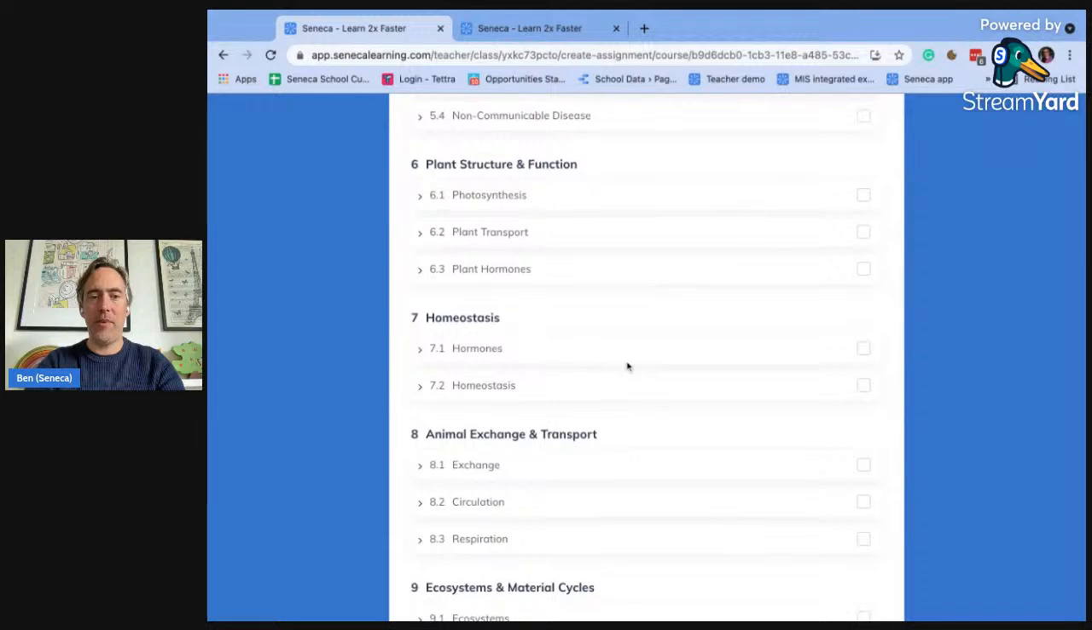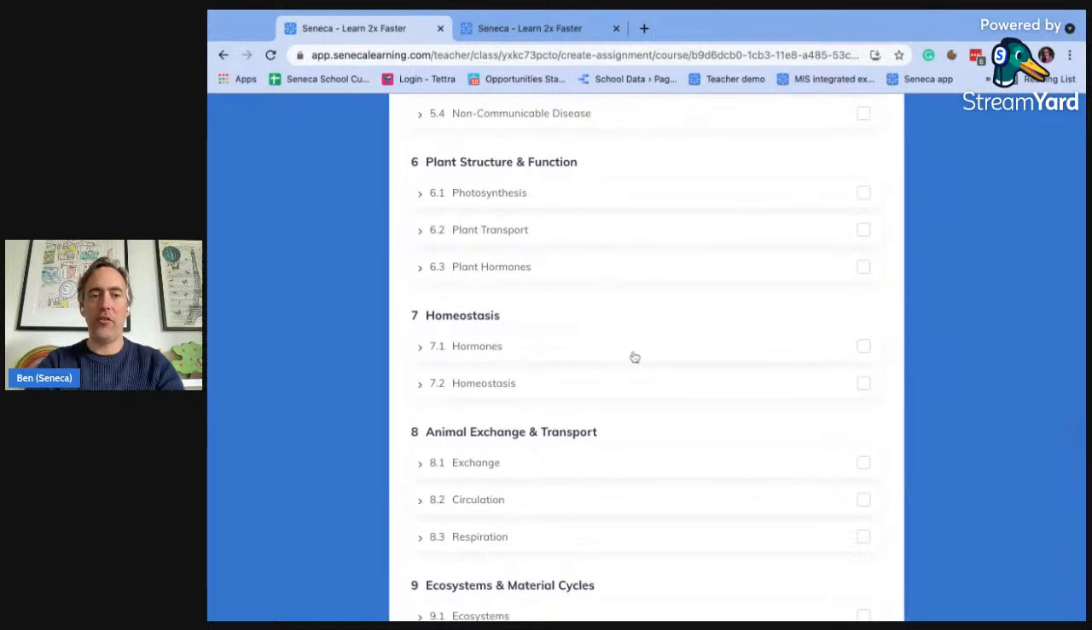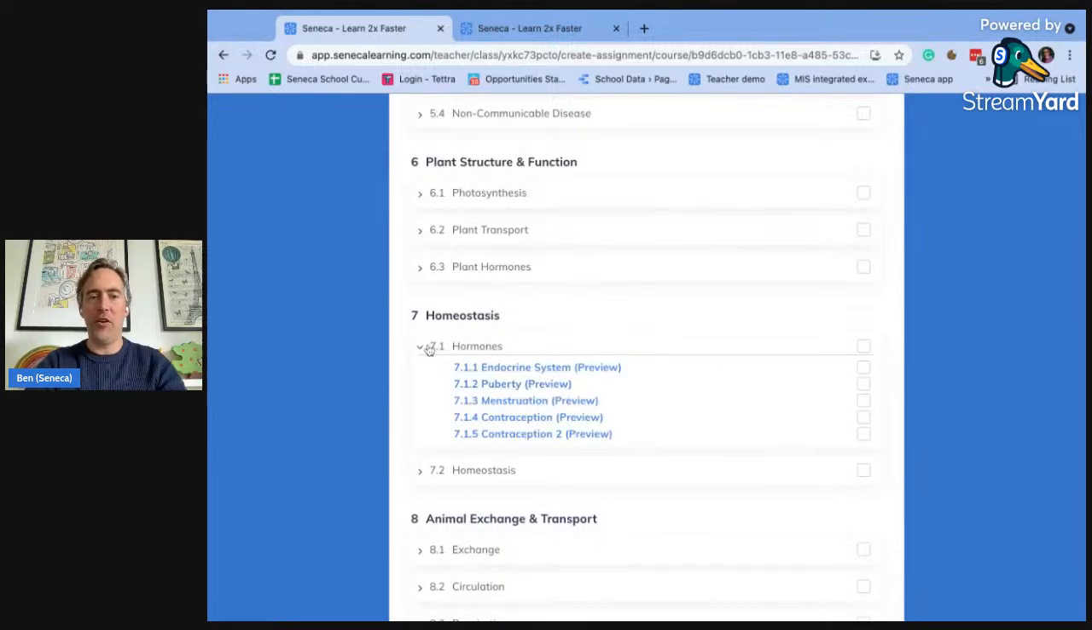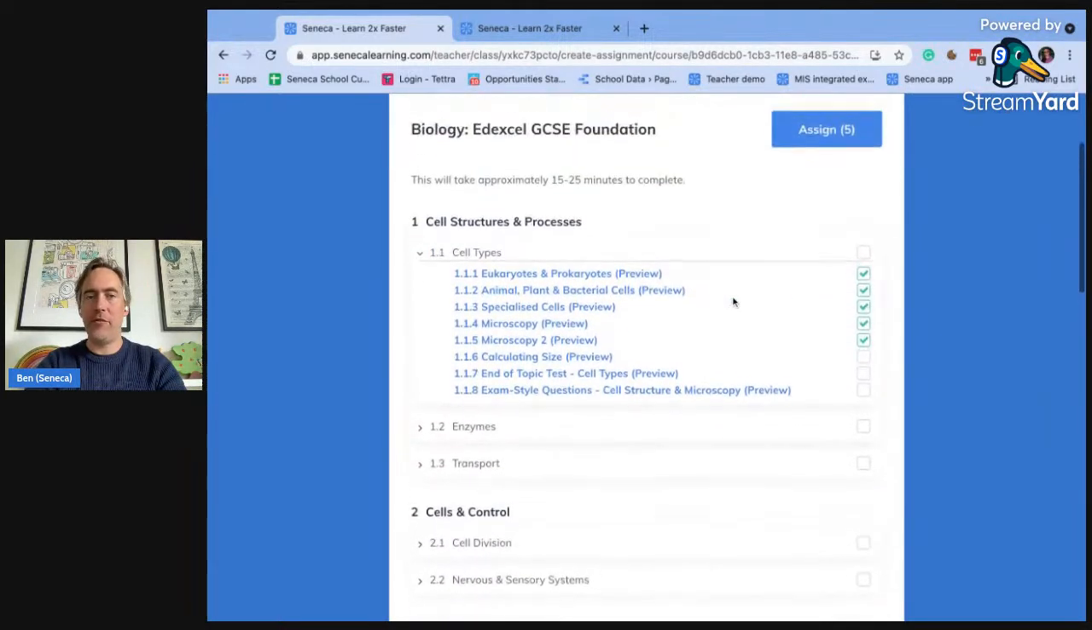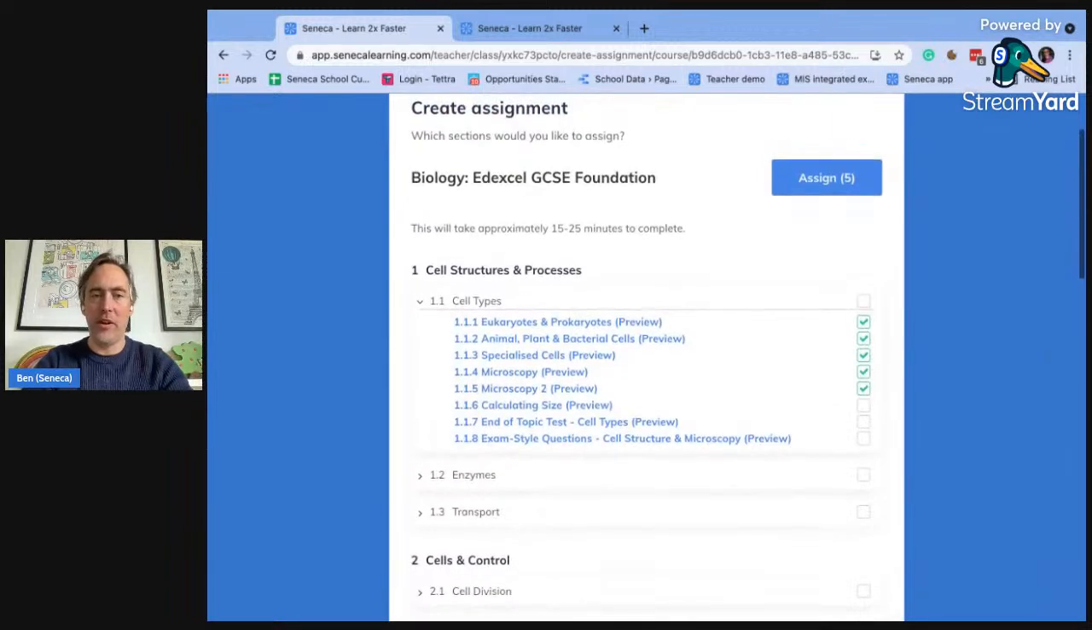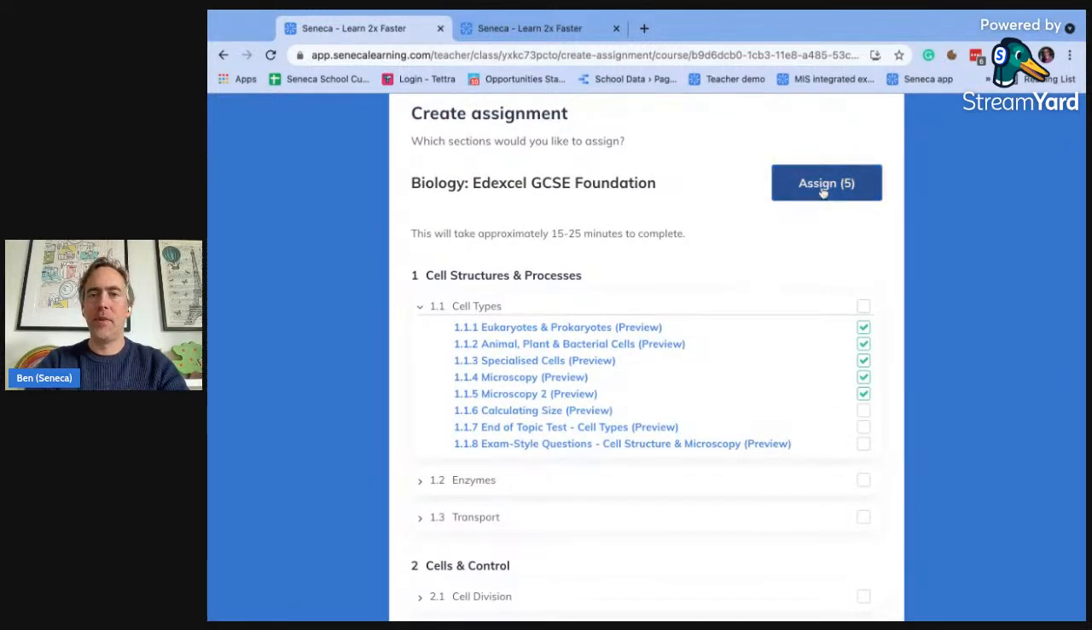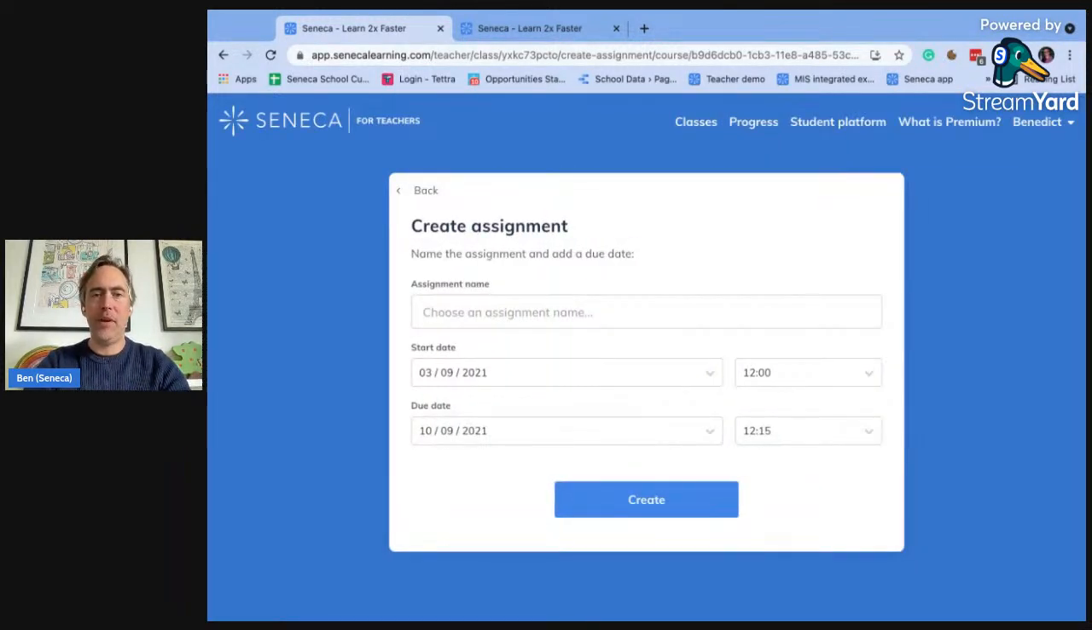numerical order. It could be that actually what you're looking to do is focus on homeostasis, so you can come in and allocate these particular units. Just for the case of this demonstration, I'm starting at the top of the unit with cell types. I'm going to assign that to my class, and I'm going to create an assignment.